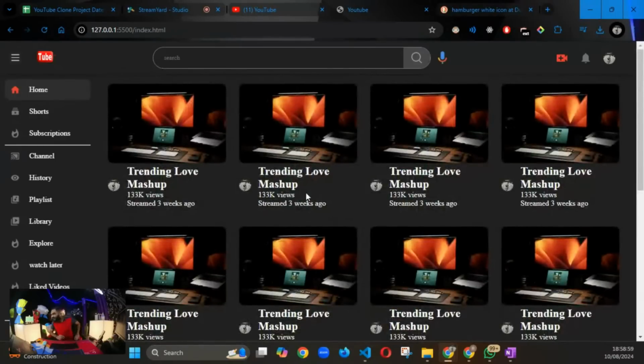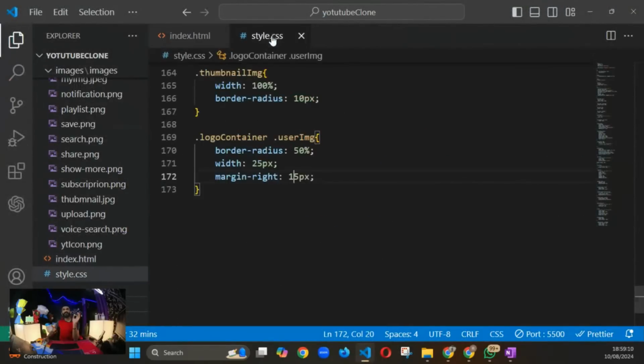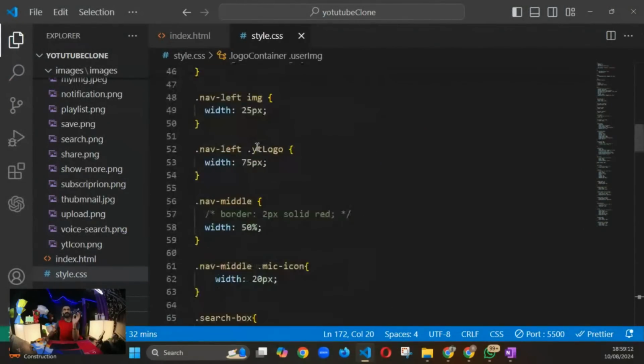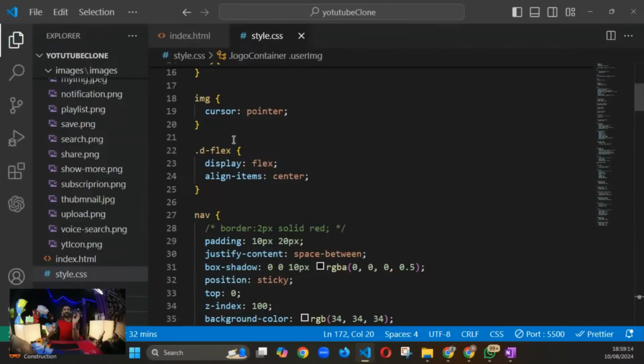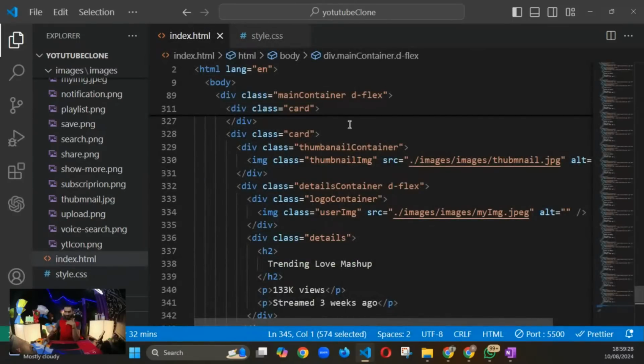We get something. We get a look. Right? So deflex is nothing but a simple class, right? To which I have given, see here is deflex. Okay, let me show you. So here is deflex, a class to which I have given display flex and align items center. So anything that I want to give display flex, I give it the deflex class. That's it. Nothing else.